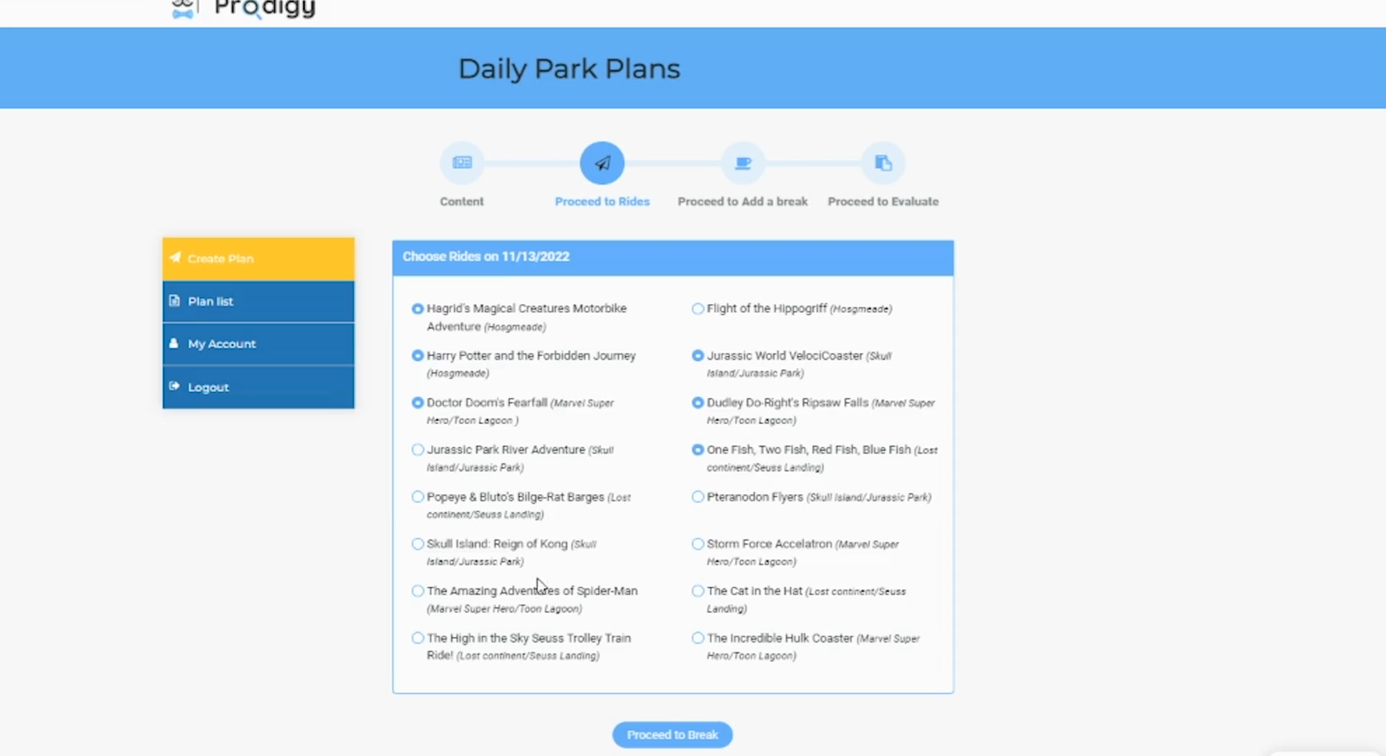Mix in some Dr. Seuss. Of course, can't forget the Amazing Adventures of Spider-Man. And then I do need to go on the Hulk before I go back home. So from here, we have our ride list.